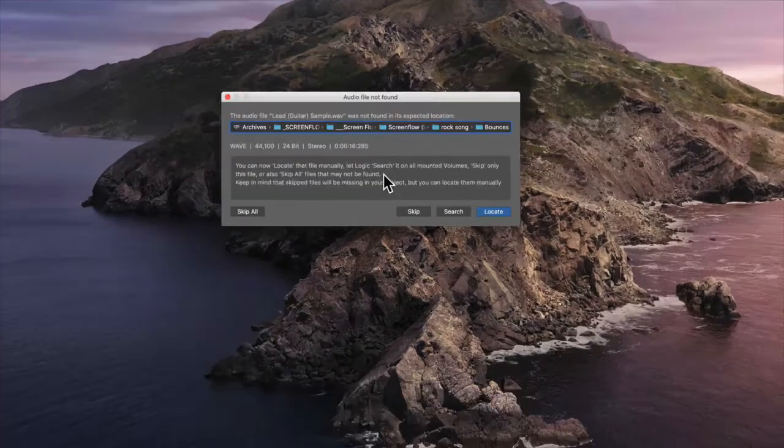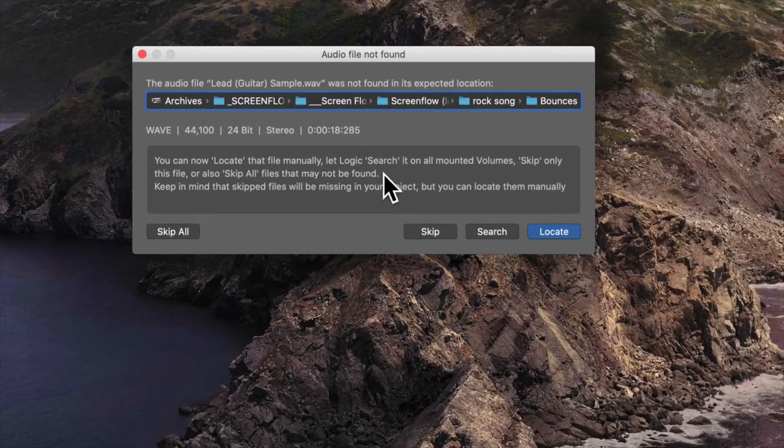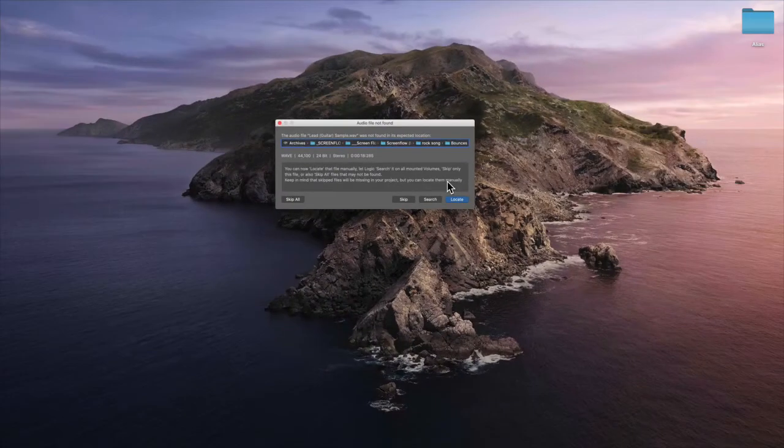Now let's read the verbiage here. You can now locate that file manually if you know where it is. Sometimes you have duplicates across various sessions. And then you can also let Logic search on all the mounted volumes. Skip only this file or also skip all files that may not be found. So sometimes you may not care. I want to explain what's happening when we get into Logic here. But it says, keep in mind that skipped files will be missing in your project, but you can locate them manually. So I think the best way to do this is just to hit search and then Logic will try and find it for you.